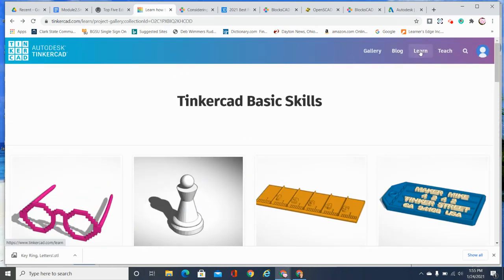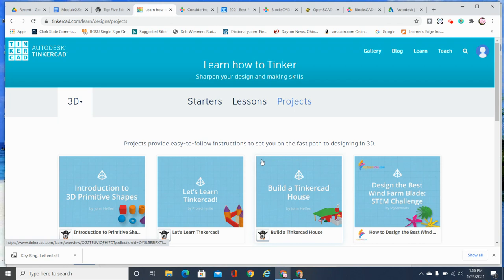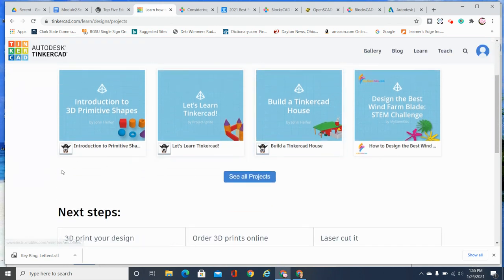Then under Learn as well is projects. So this is another great one. I consider it the next level. So we've just done the introduction to 3D primitive shapes. So we've done this first. And then we've done Let's Learn Tinkercad and the house.